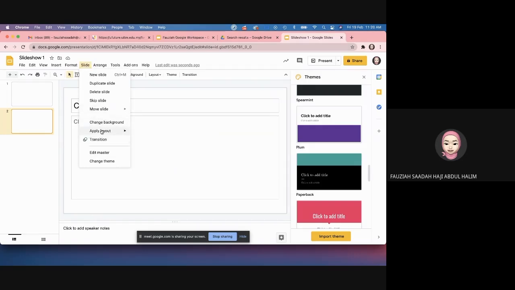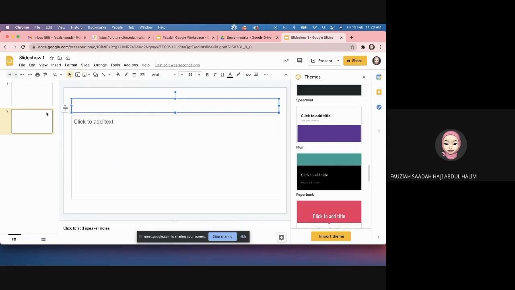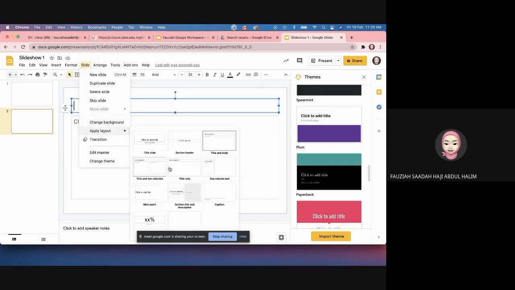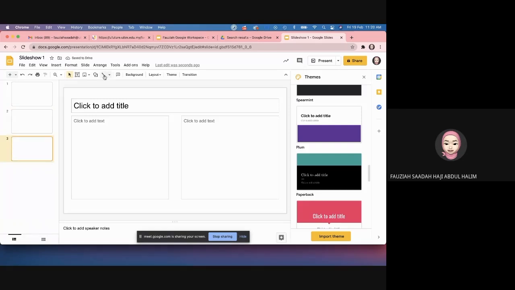Okay, you have like 1, 2, 3, 4, 5, 6, 7, 8, 9, 10, 11 layouts to choose from. So if you do not want this kind of layout, you just click on slide, apply layout, cari which one that you want, like this one. Okay, if you want the same one for the next slide, all you have to do is just copy paste. Okay, or that one I was using shortcut lah. But if you want to use from here, you just duplicate slide. If you do not want this slide, alright, just delete.